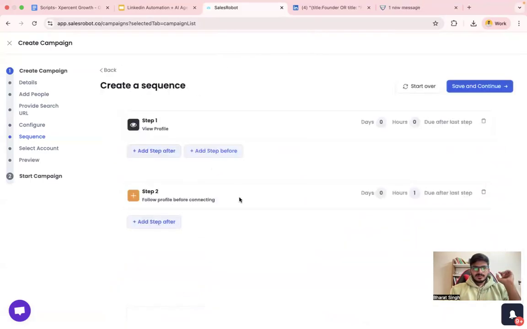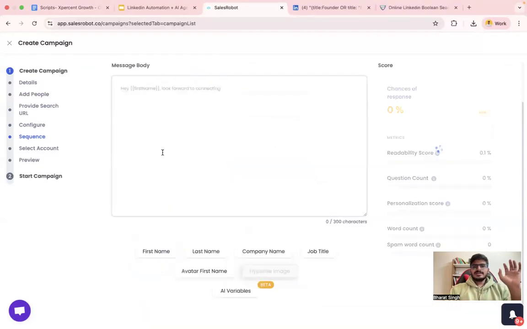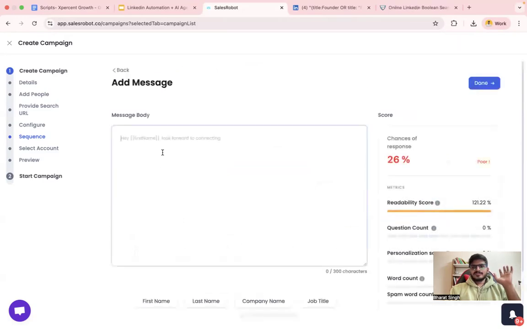Now, as soon as I follow, I will then send a connection request. After I view the profile and follow, the prospect will receive a notification, for example, if Bharat is using premium: Bharat has viewed your profile and followed you. Now, when you send a connection request, there is a high chance of getting acceptance. I already have campaigns that have worked literally amazing for me, so I will use those campaigns.